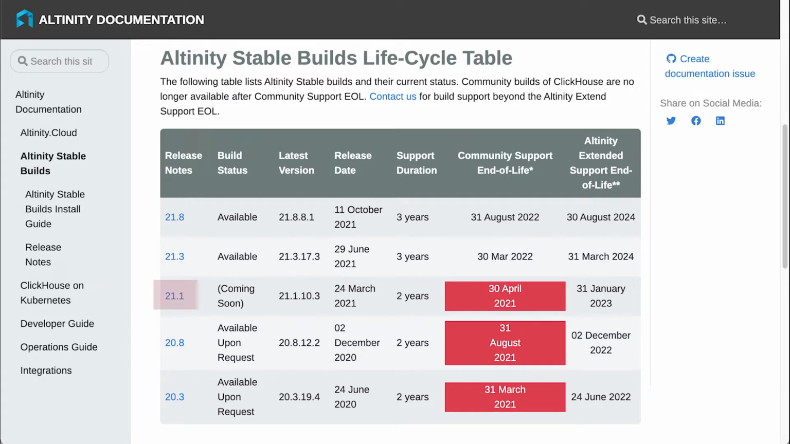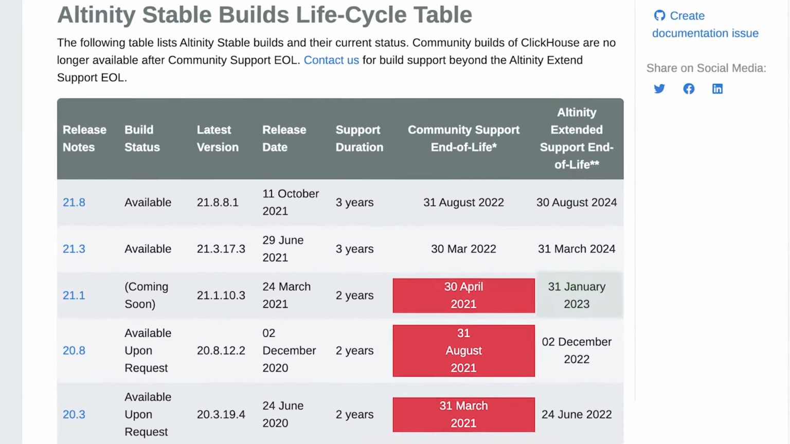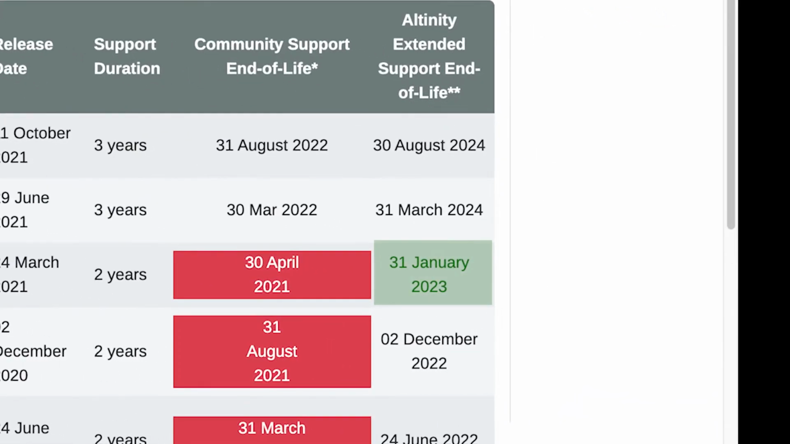So if you're still using ClickHouse 21.1 or 21.3, you can keep using the Altinity build version years after the community support has expired. In fact, as of right now, ClickHouse 21.1 community support ended April 30th, 2021, while the Altinity build of ClickHouse is supported until January 31st, 2023.